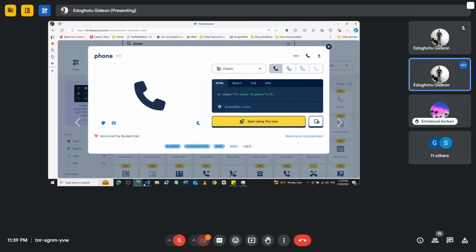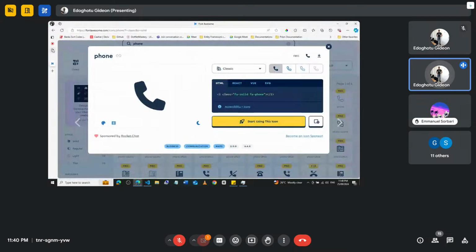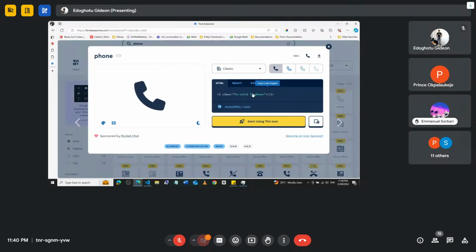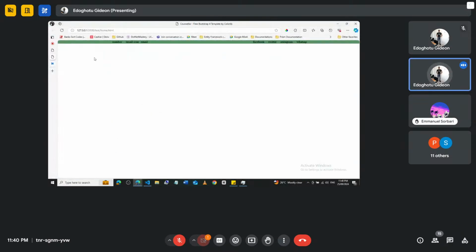So I'll copy it, go to my code. Where I see phone icon, I replace it with this. Hope we are all following. How did you copy it? Sorry, I can't see anything. Did you just click on it to copy it? Yes, you click on it, copy it. Just click on it to copy. But it's actually not showing. It's not showing because I've not linked it to the website.